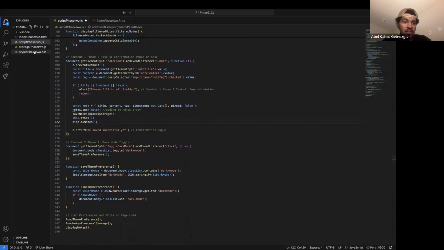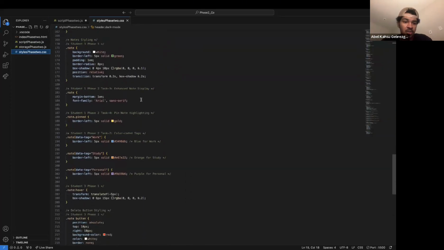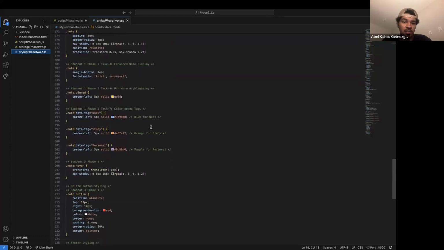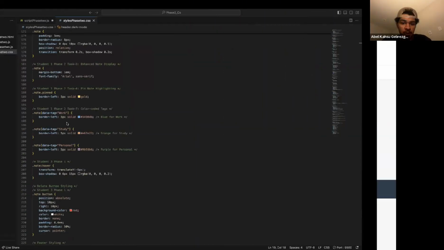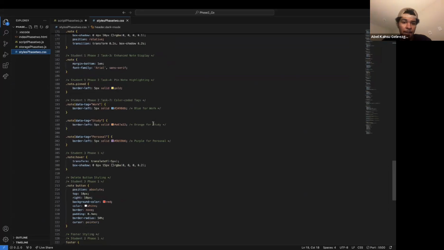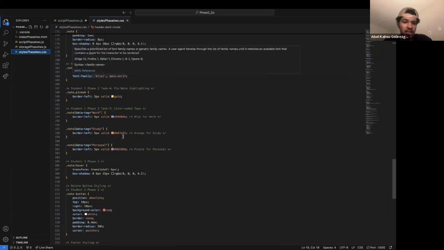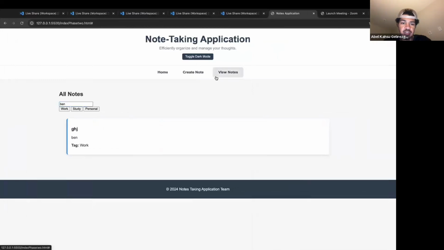Let's go to the styles. This one was just a bunch of styling, like enhancing the code. For example, blue for work right here was blue because the tag was work. Orange for study, purple for personal. And yeah, that was basically it. The styles was just kind of messing around and getting it to how I like it. But yeah, that should be it.